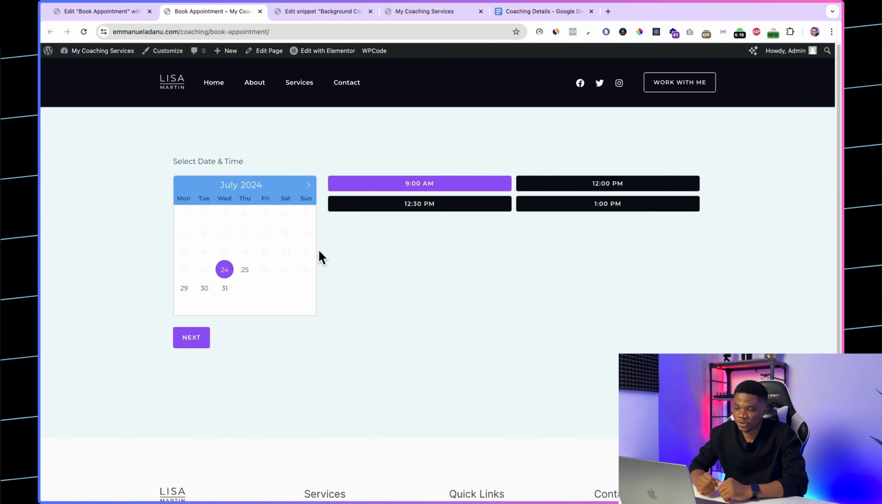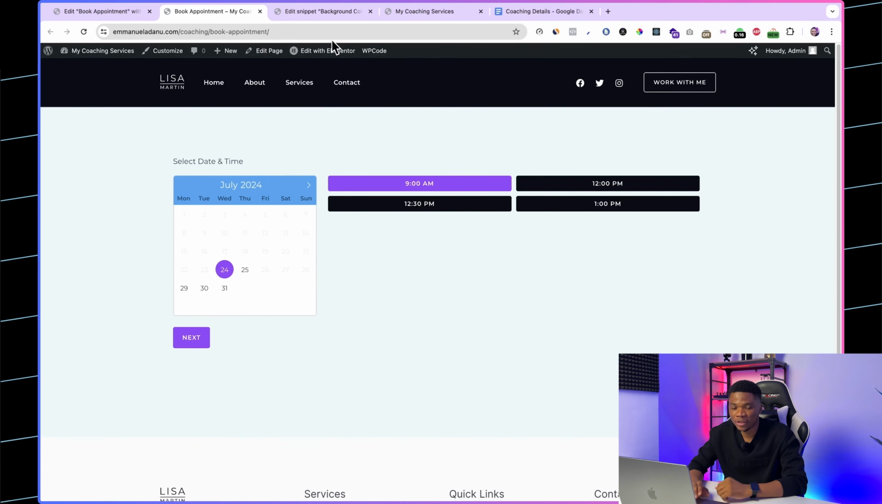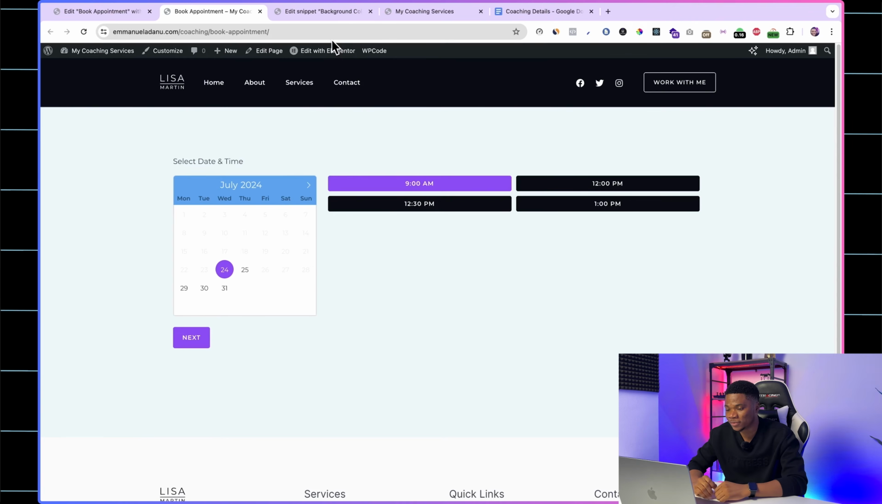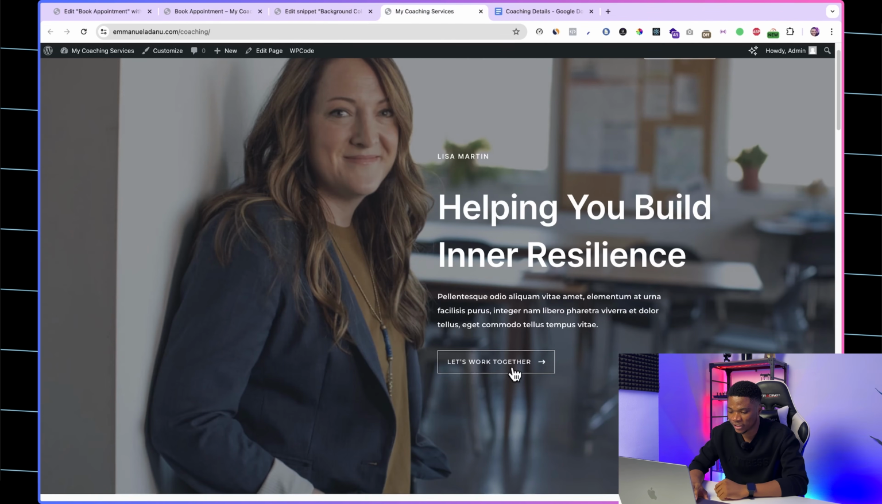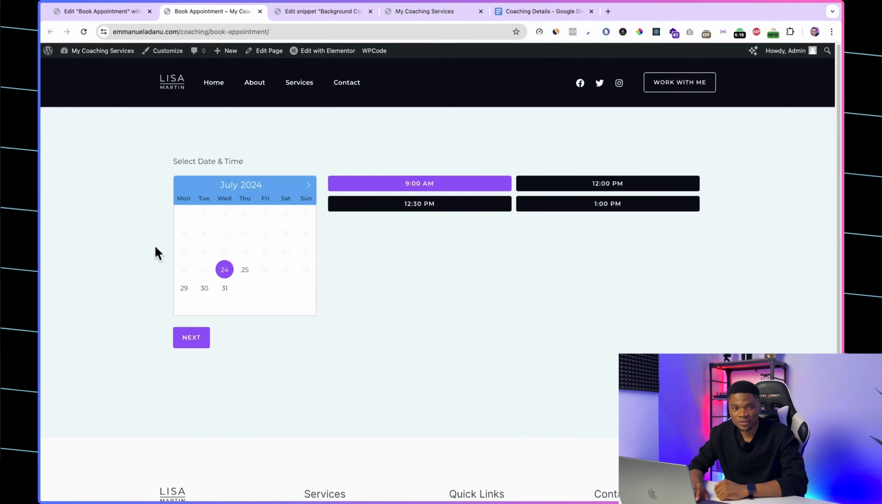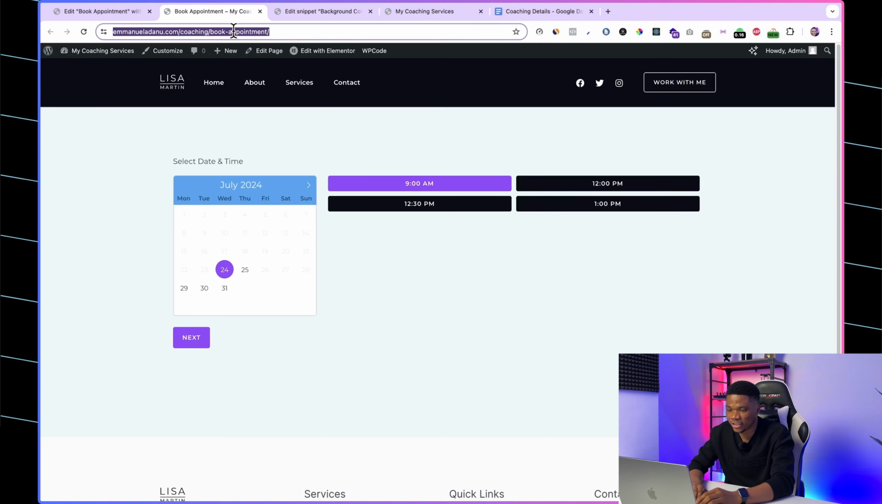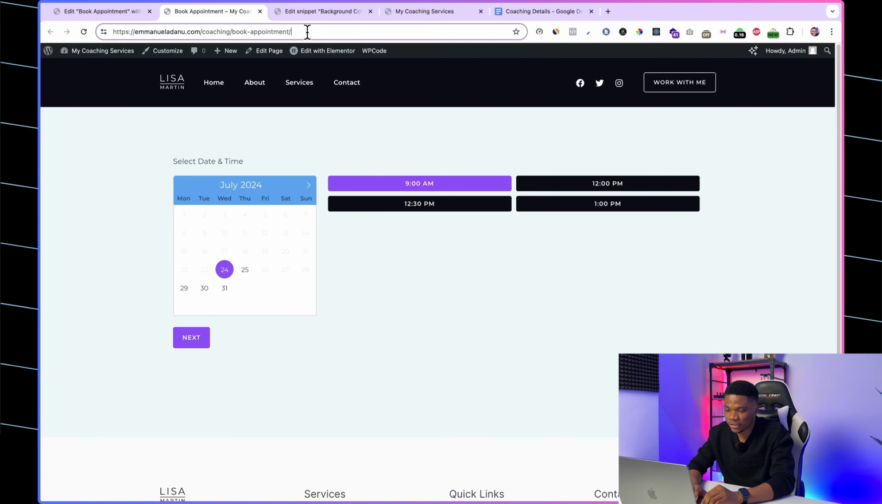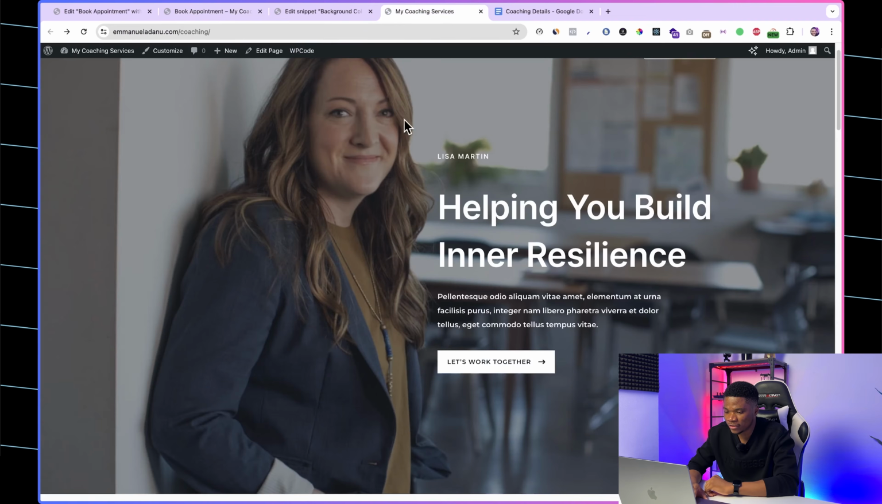The next thing I'm going to do is to actually link this booking form to other sections of my website. So let's say somebody comes over to the website, they'll click on let's work together. And if they click on this button, I want it to bring them over to this page where they can start the booking process. So what I'm going to do is to just copy the URL, or you can copy just the path, whichever one you want, and then come over to the home page.